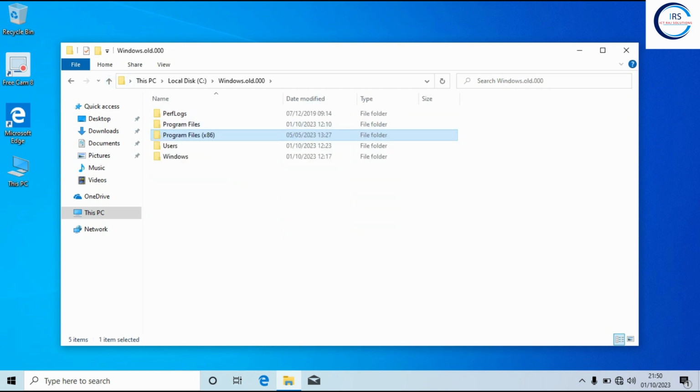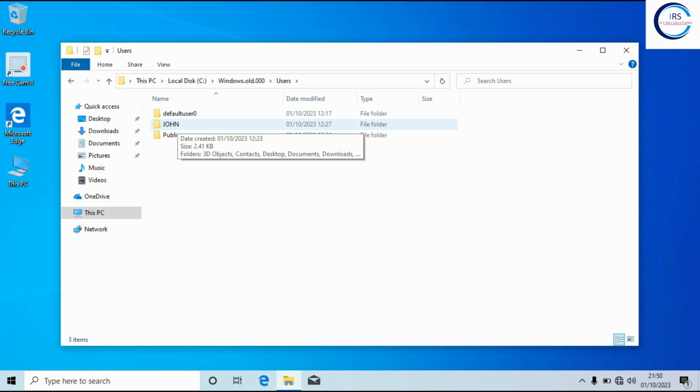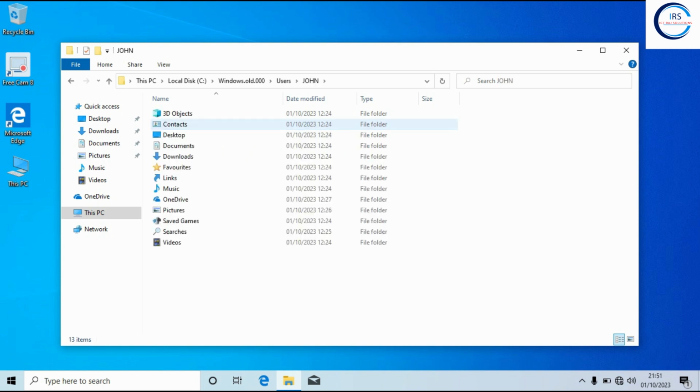Then you come to Users. When you go to Users, there is your name, where you find that your computer had named it John, Peter, or whatever. Like mine had named it John. So you click on John. When you click on John, it will open, showing you what was on desktop, documents, downloads, favorite music, pictures, and the like.